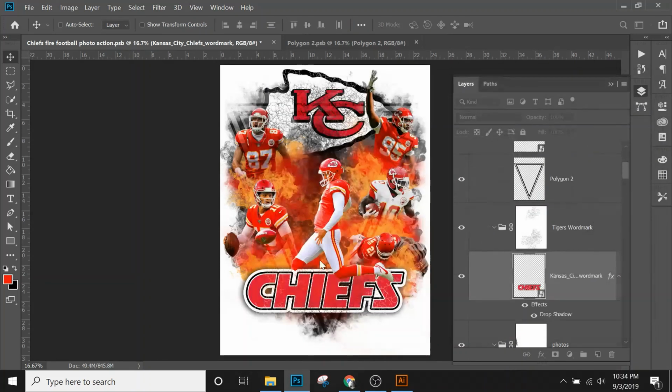Let's say okay there. And then I want to make sure that my edges are clean. See how the smoke is right here on this edge? I guarantee you when this prints and you press it on the shirt, it will have a stark line there.